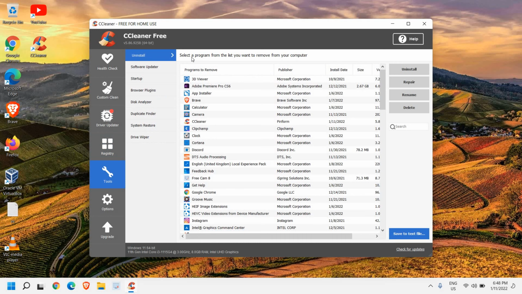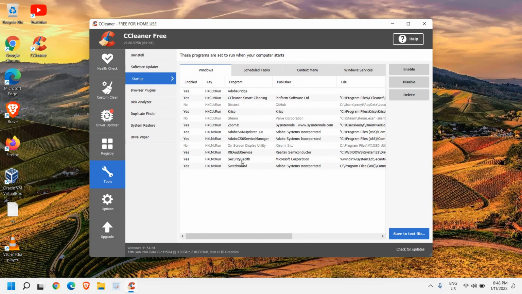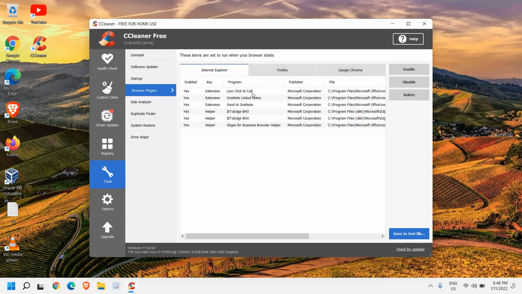And here in the tools section, we can uninstall any application with just one single click. We can go to startup items and see which applications are enabled or disabled at startup. Here you can check how many browser plugins you have, and you can delete or disable the plugins from here.